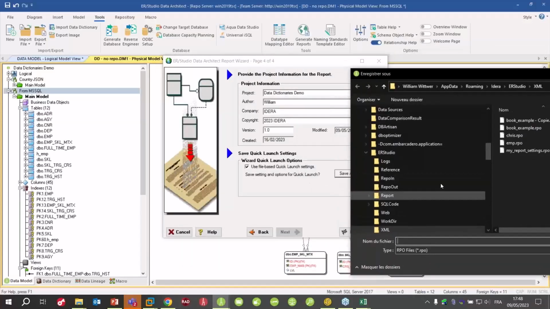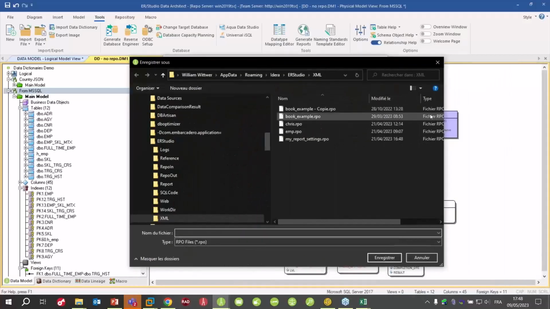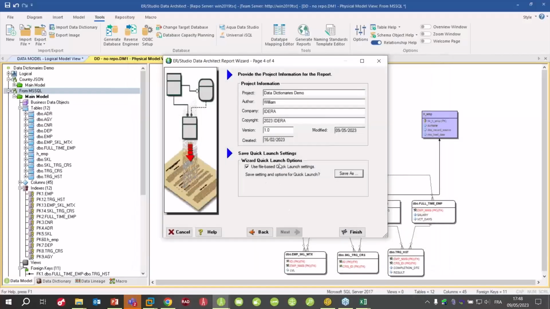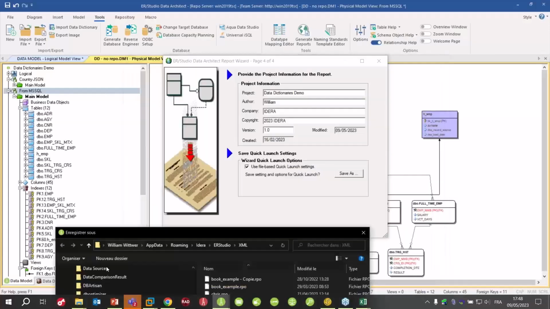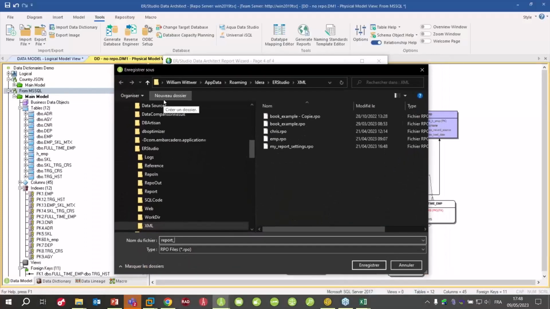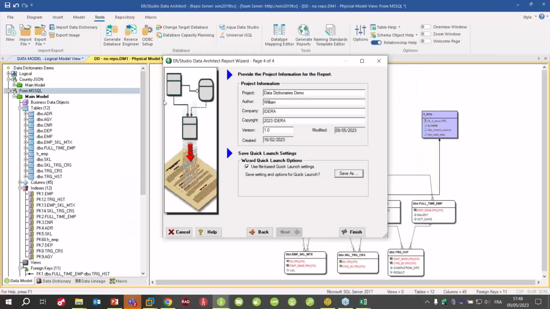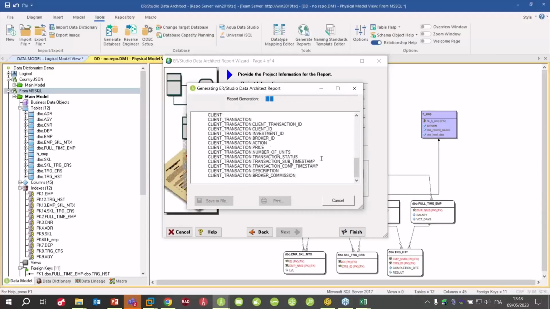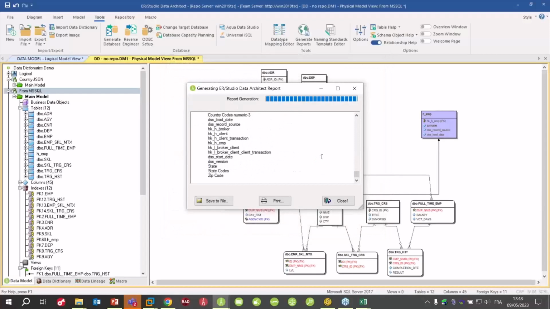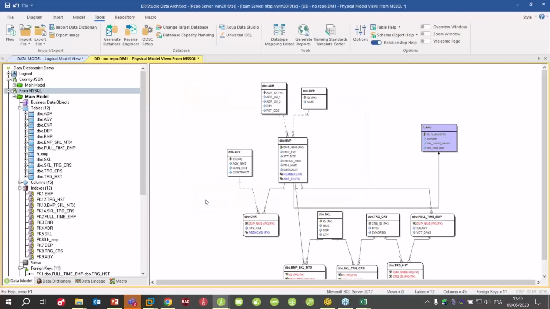In this last step, I will use a file-based quick launch setting. It can be saved in your registry or in your file system. So I will use a file-based quick launch, and I will save my configuration. The example will be report training, which is the name of the database. So I have saved my configuration. I click finish. Here it asks me to create the folder. Okay, I create the folder, and when I click yes, it has automatically generated my documentation in the default folder.